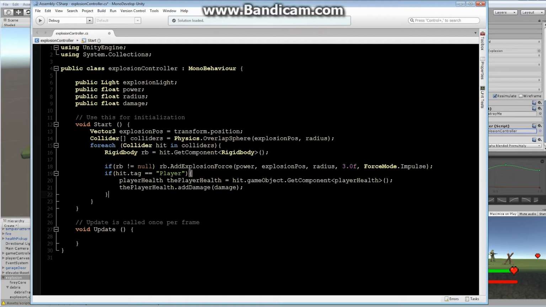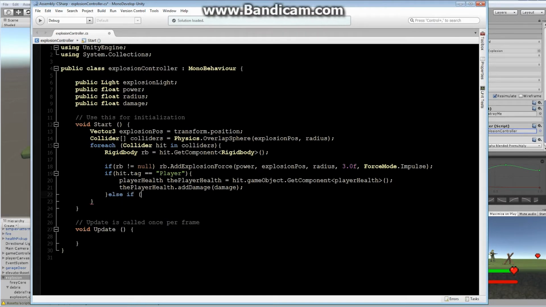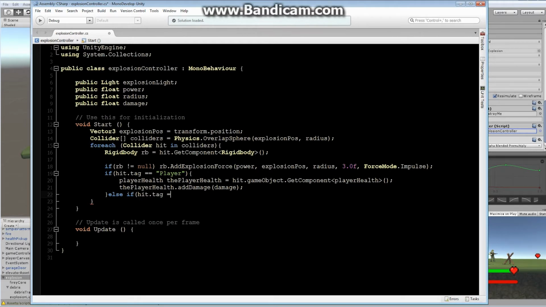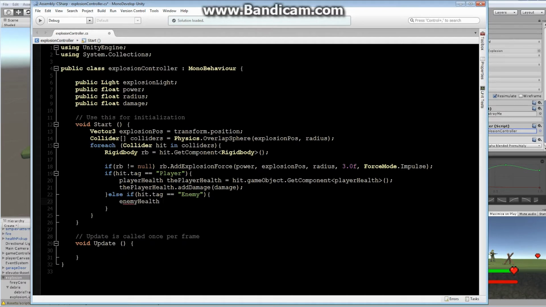Now what we're going to do is add our else if. So what if it's something else? What if it's not our player? What if it's our bad guy? Else if hit dot tag equals "enemy". We're going to do some more stuff. If it's our enemy, we want to do the same thing. We're going to get our enemy health.